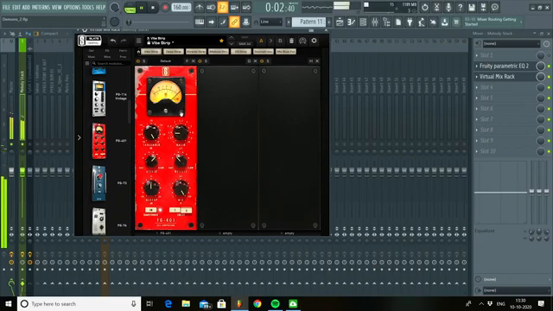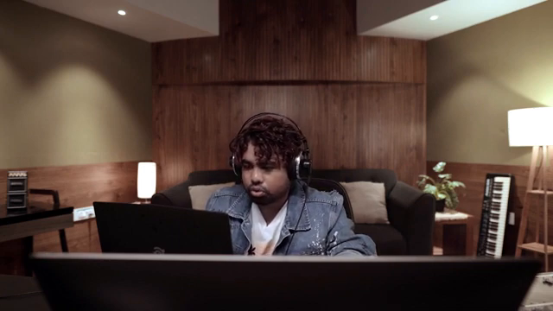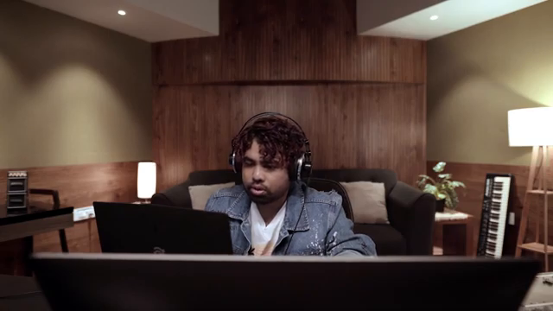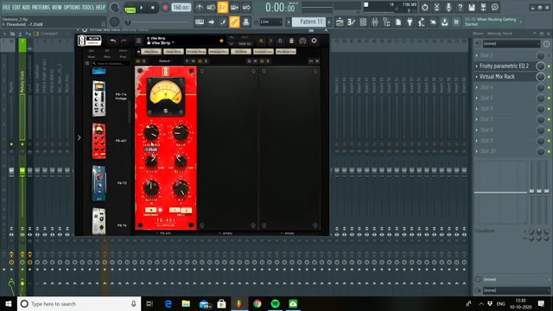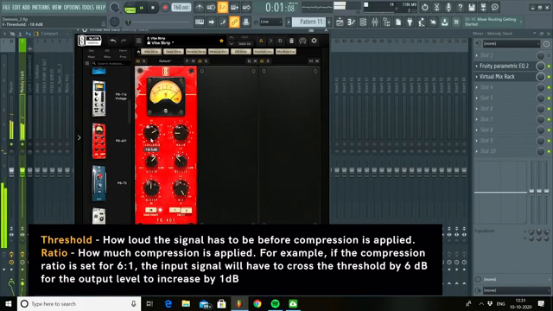The thing about compression is not to over-compress, because then you're gonna squash the whole dynamics of the track. So I'm just gonna find a sweet spot, not too much cut on the overall track. I'm just gonna touch the threshold a bit, and as you can see, it's hitting at -1 dB. From -1 to 5 dB is a good area to compress. I'm also gonna touch on the ratio a bit.